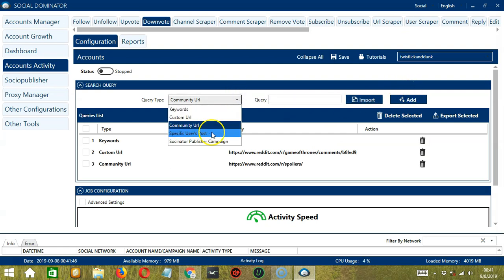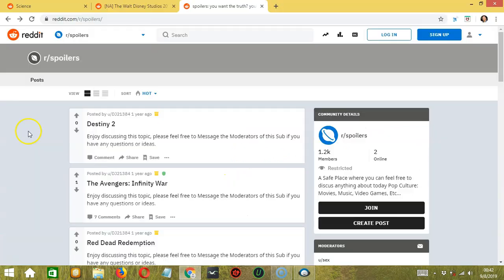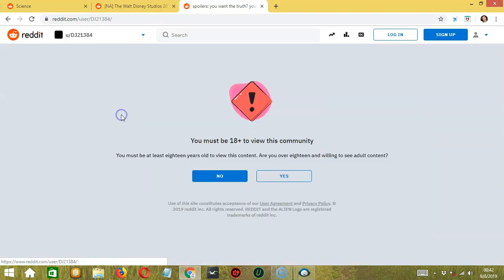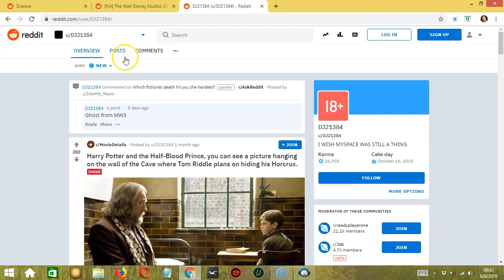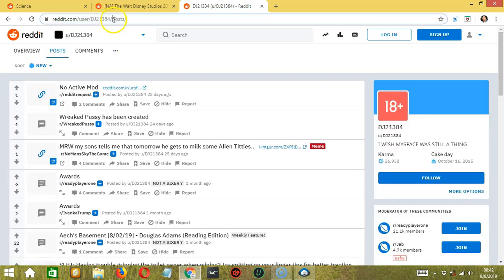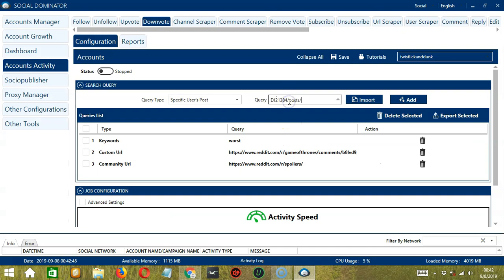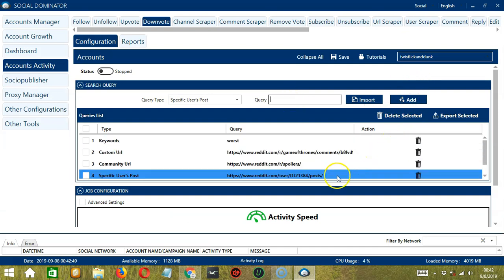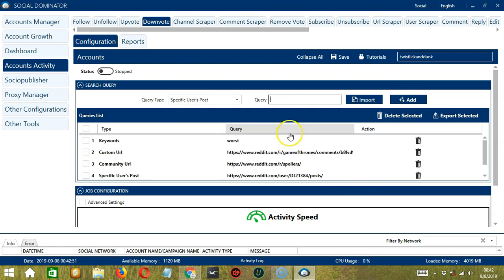Next, we have specific users post, where you can downvote a specific Reddit user's posts on Reddit. Let's say you want to target this user, for example. Click on Posts, then copy the URL over here. Paste it in the query box and click Add. And this will downvote this specific Reddit user's posts on Reddit.